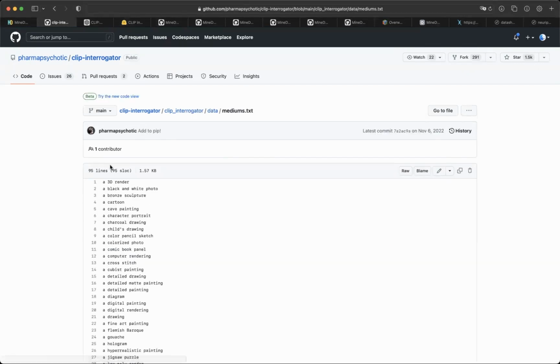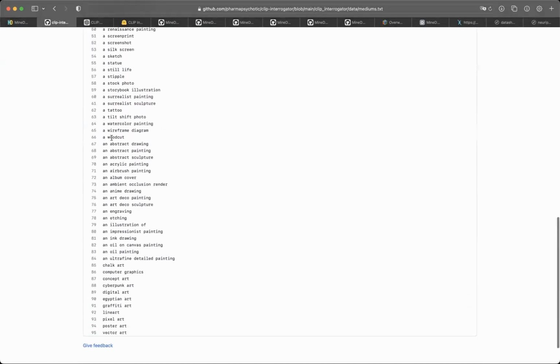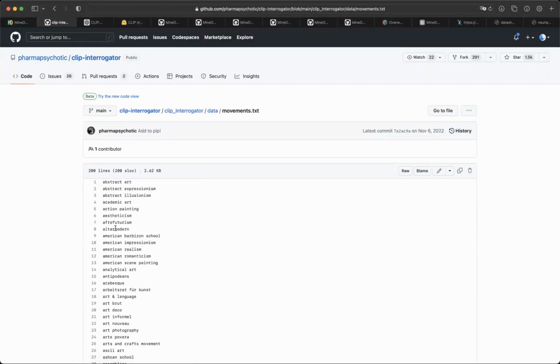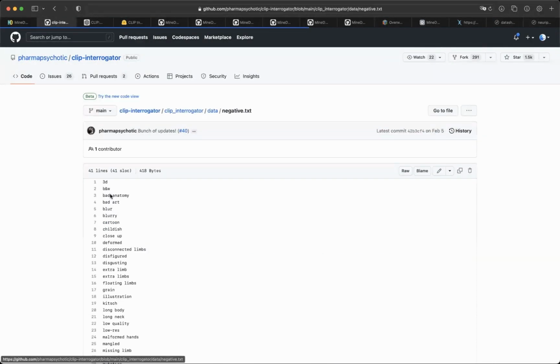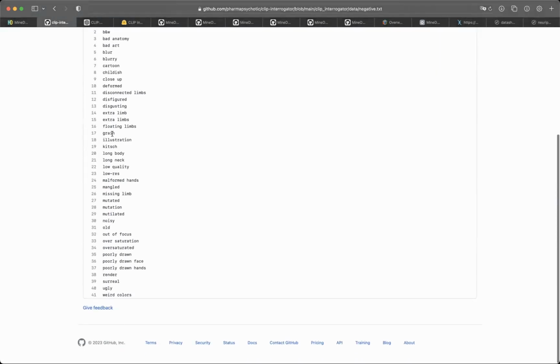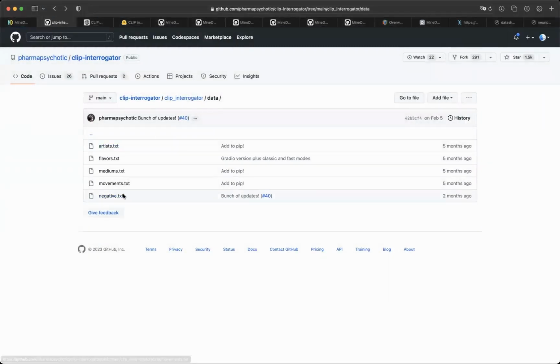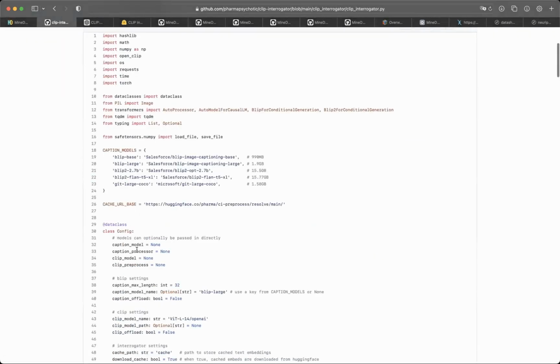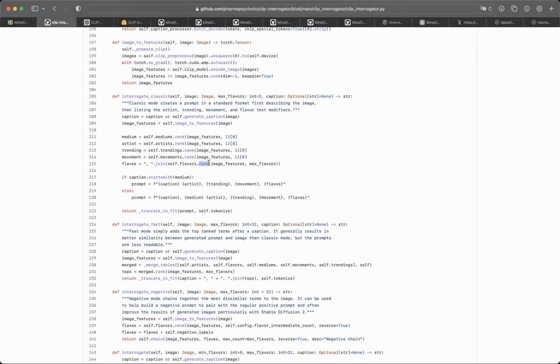Another collection: medium, a detailed drawing, a cross-stitching, digital art. So it seems to be a type of art: still life, statue, sketch. Movements: abstract art, net art, and so on, probably different movements of art. And negative: bad art, childish, ugly, grain. So basically, these are collections of useful text descriptions of an image, and then using CLIP, it's possible to do a search of similarity scores for every line inside this text, and then just select the best match. So here is the ranking of them by the similarity score.